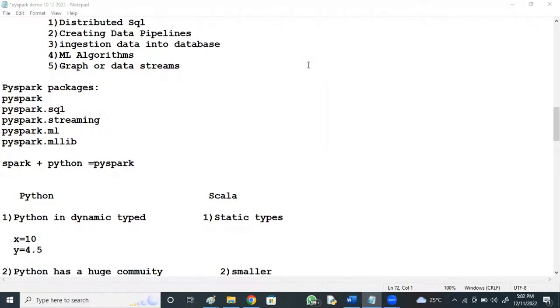So generally, yes, we have got HDFS. So generally, okay, I'll just show you this.